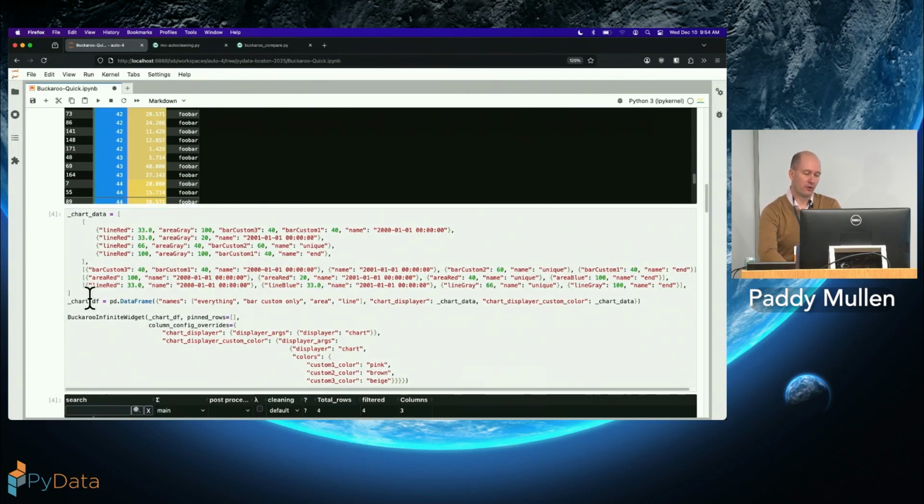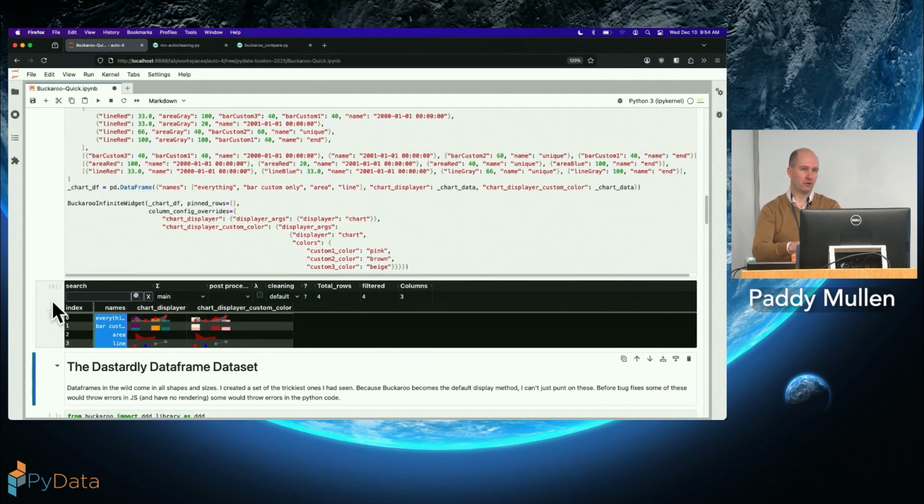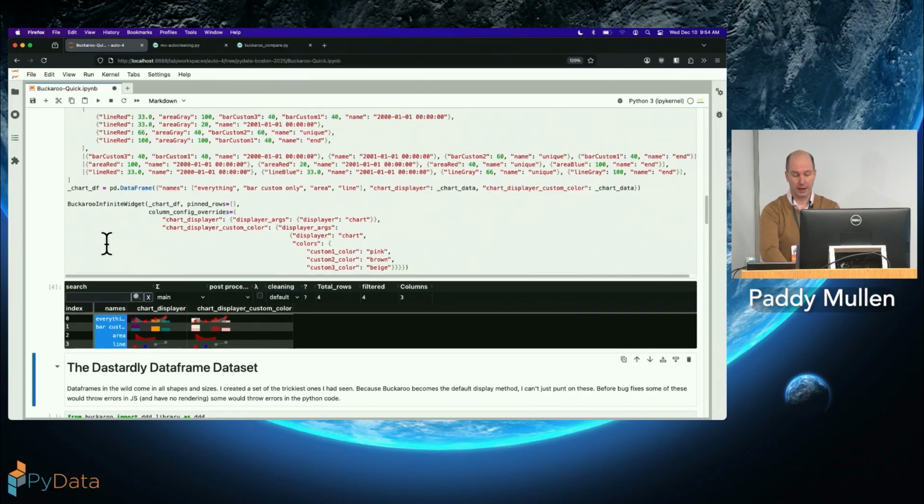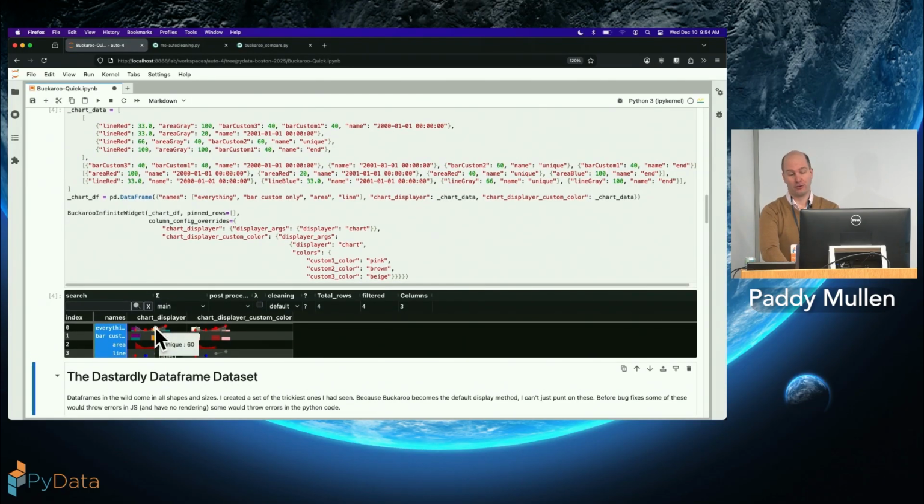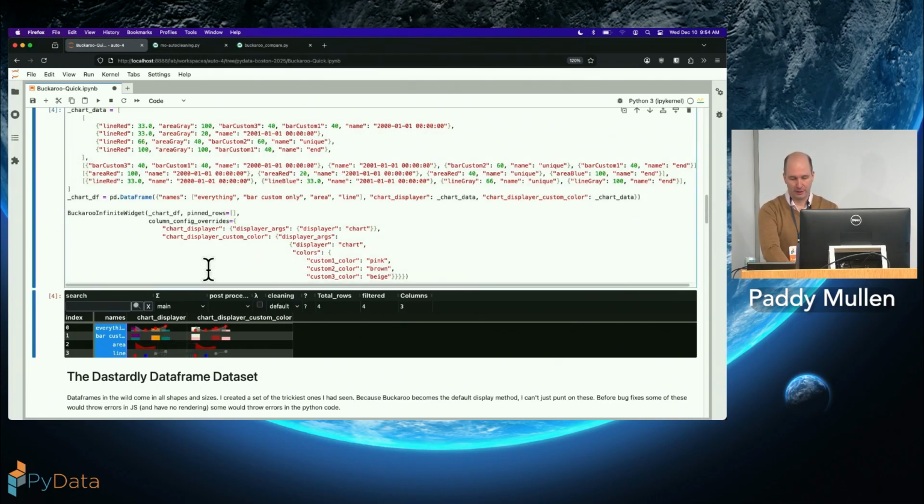As the creator of Buckaroo, nothing that I've done you can't do yourself. You can extend this all at runtime, as we have here. You can't write your own chart displayer, but you can access the chart displayer that's there. And I'm not going to go through how this customization worked, but here we've created a data frame with chart values, and we're displaying it inside Buckaroo.